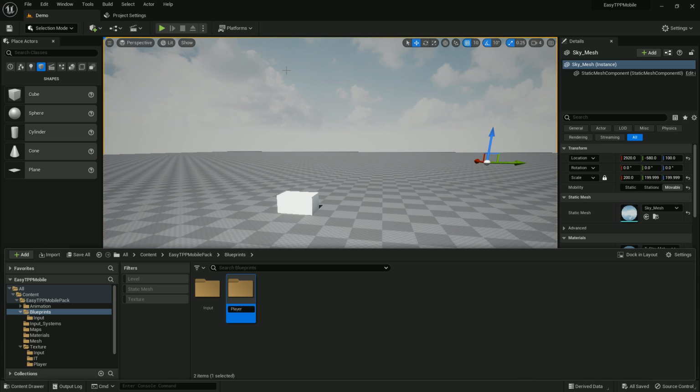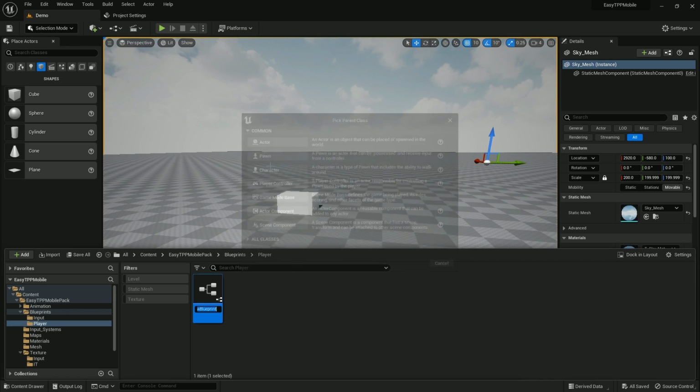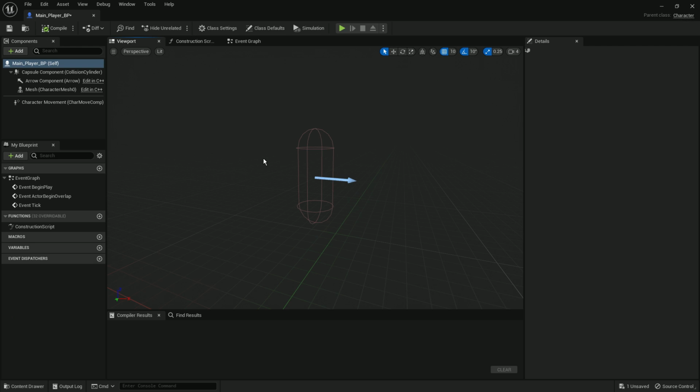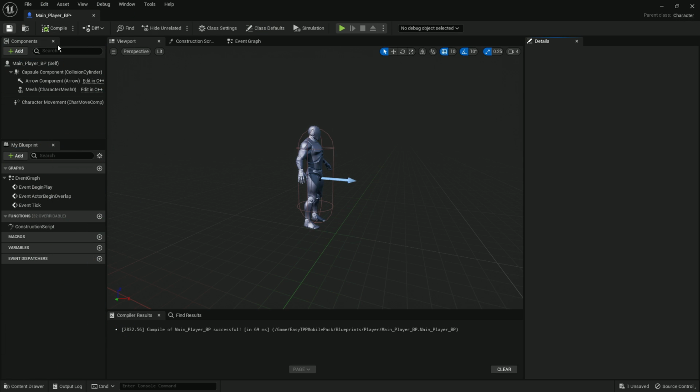Inside player we simply create a blueprint class called character class, and this is our main player. So main player BP, double click and open, and first we need to set our character mesh. This is our skeletal mesh, and then simply set the value to -90 and it will be perfectly set. Okay, now we have this mesh.